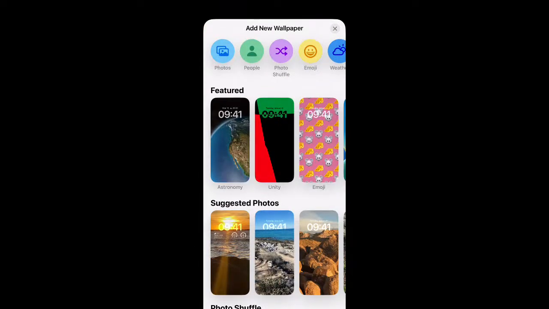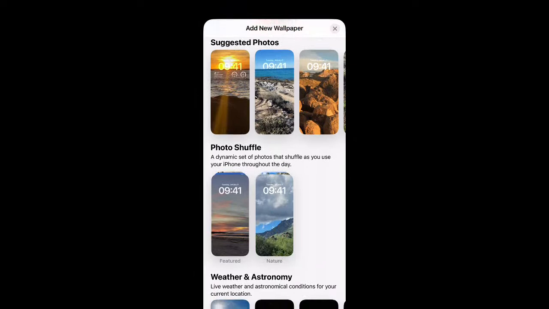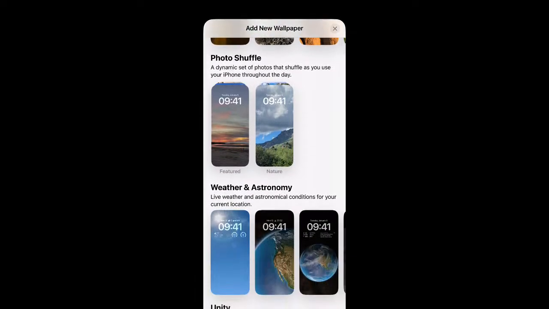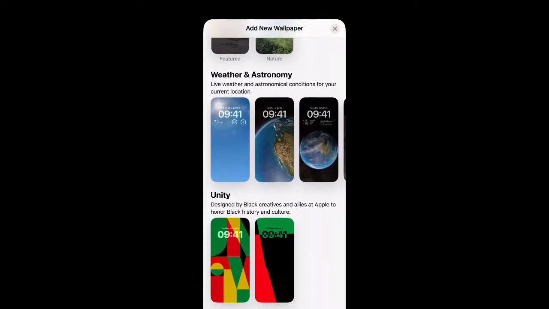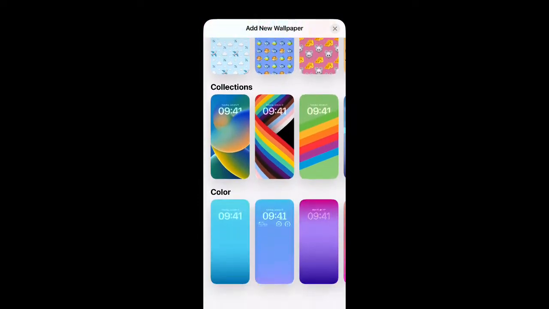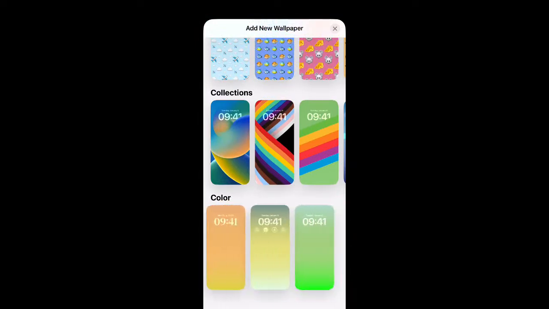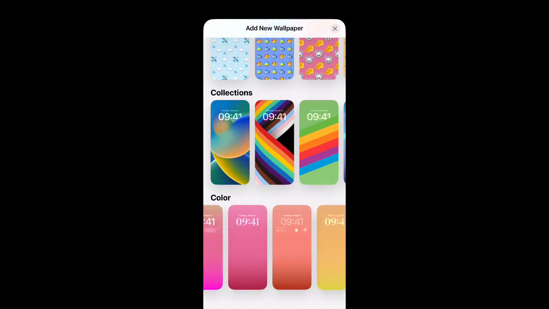Then we get all sorts of choices. We have the featured, we have suggested photos, we have photo shuffle, which allows you to have the lock screen picture change, and weather and astronomy, Unity, emoji, collections, and then you can just do these different solid colors that are kind of gradients.